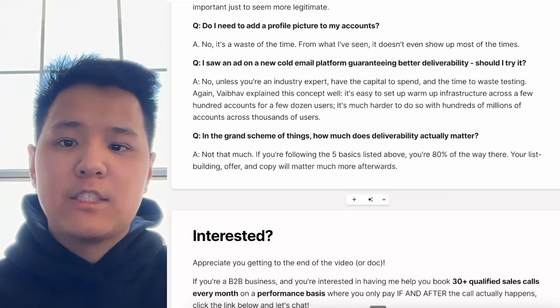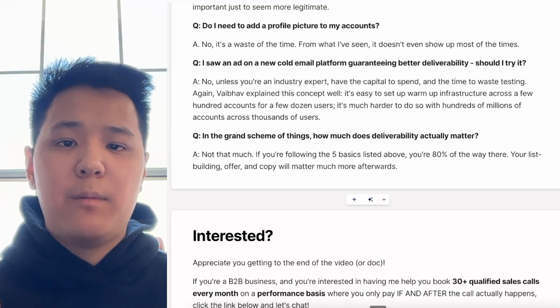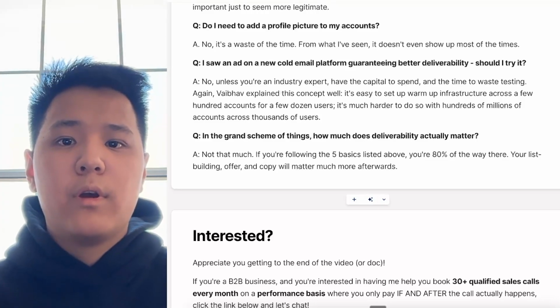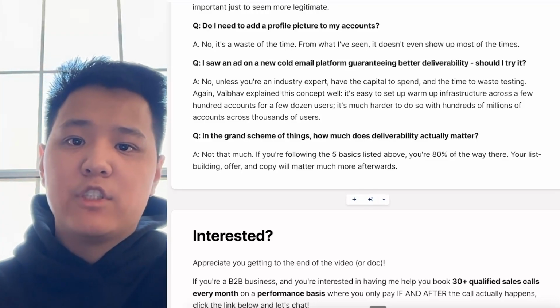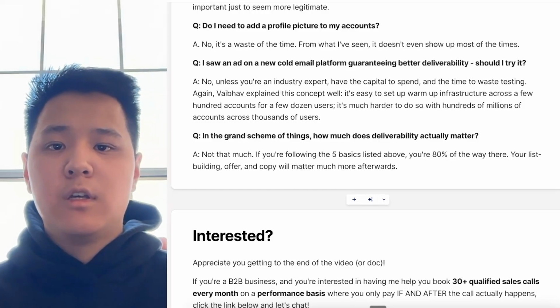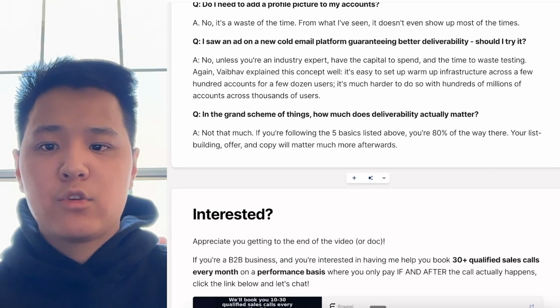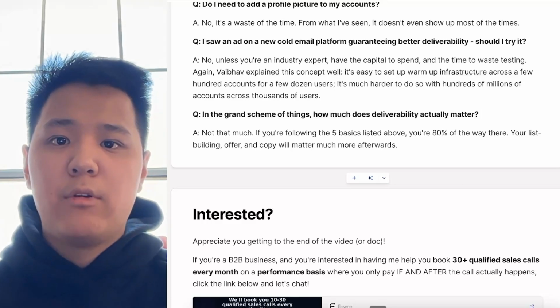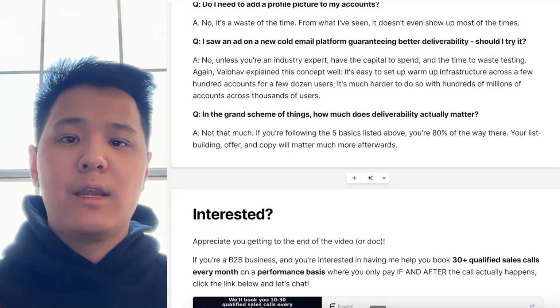Next question, do I need to add profile pictures on my accounts? So from my experience, it's an absolute waste of time. It takes forever to do it manually, though you can do it on Google through bulk. But from what I've seen, it doesn't even show up in most of the emails, so really not worth your time.